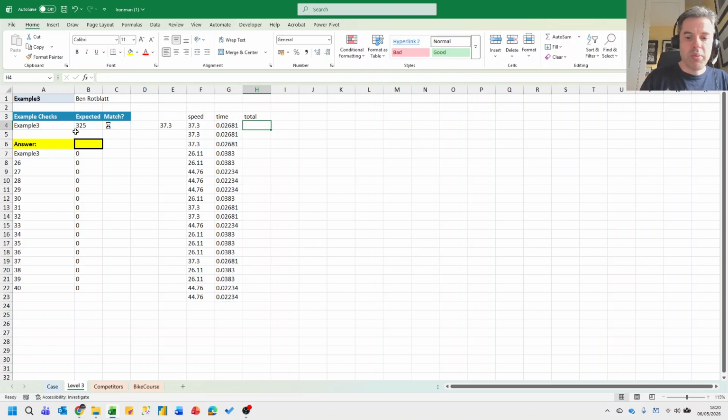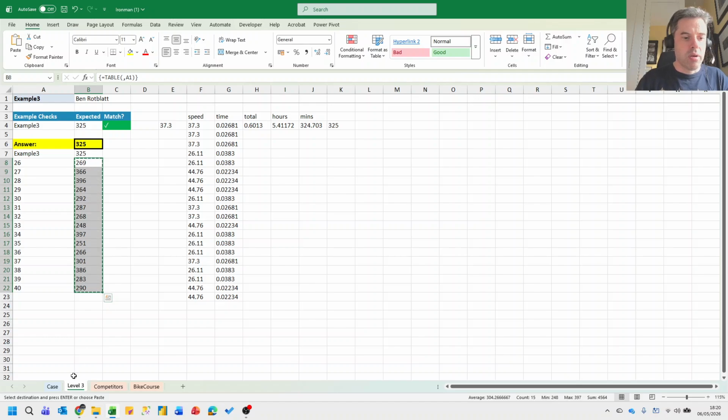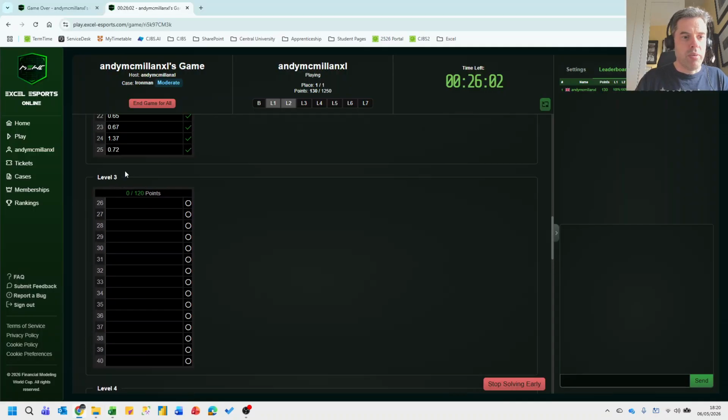And if we add that up, we get a sum of that. But that's only for 1 lap, so we're going to do this 9 times. So let's multiply that by 9, which gives us 5.4 hours, which if we take that times it by 60, that gives us the mins, and if we round that to 0 decimal places, we get 325. And if we just reference that there in our data table and copy that over to level 3, and we're good to go.